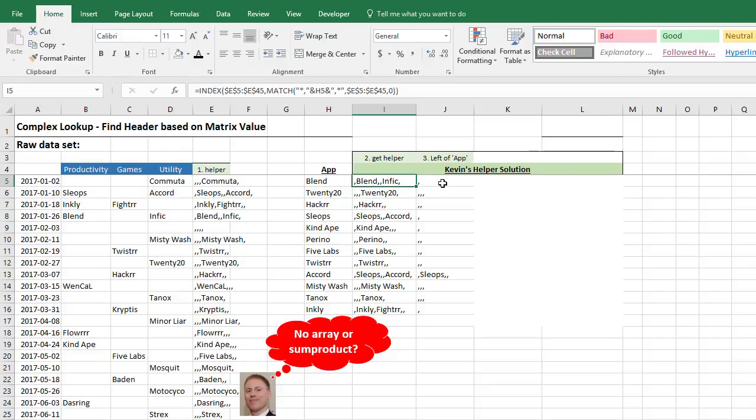Step three is simply to say, take out what is to the left of our app, of our word, right, of our app.